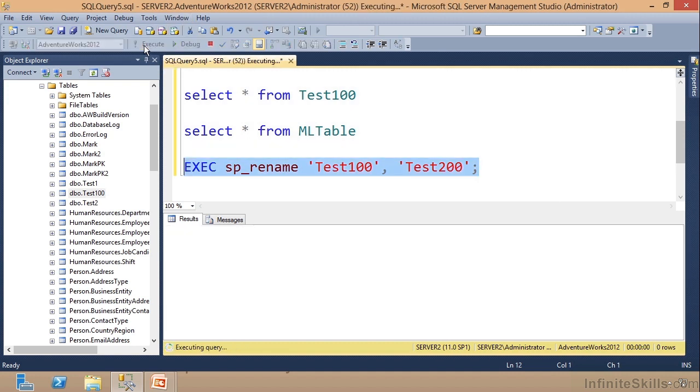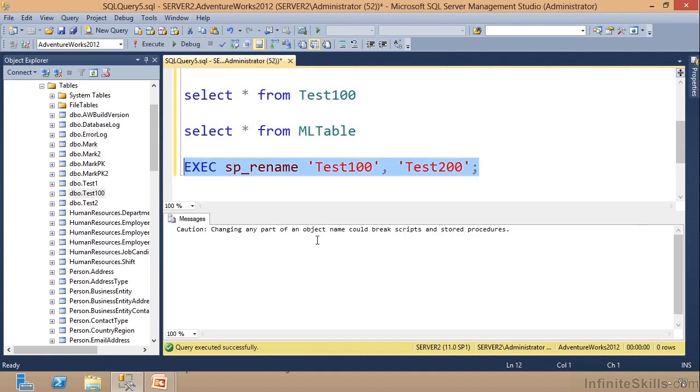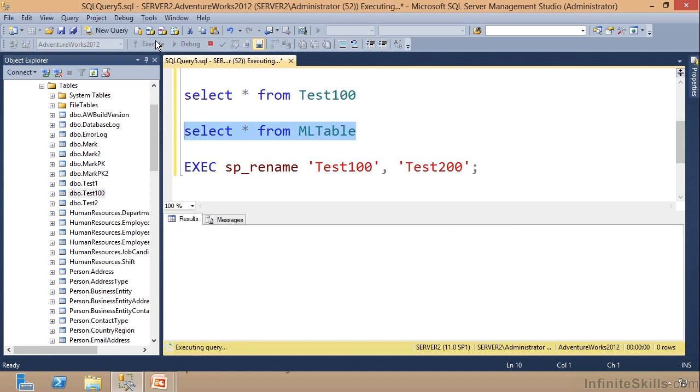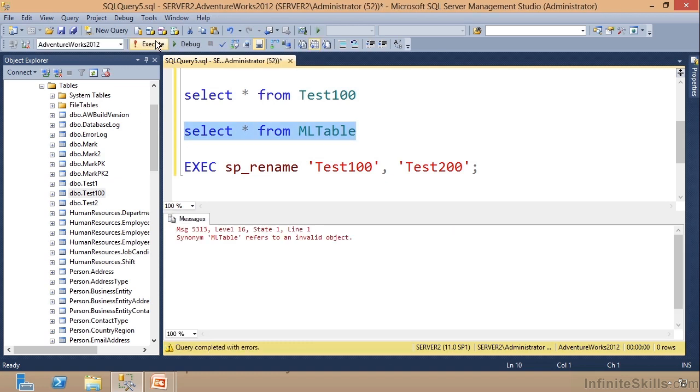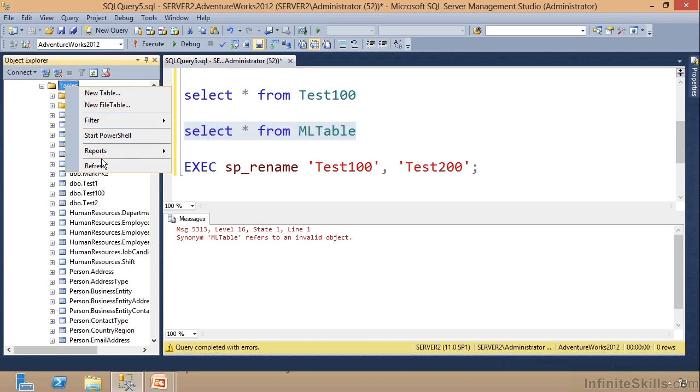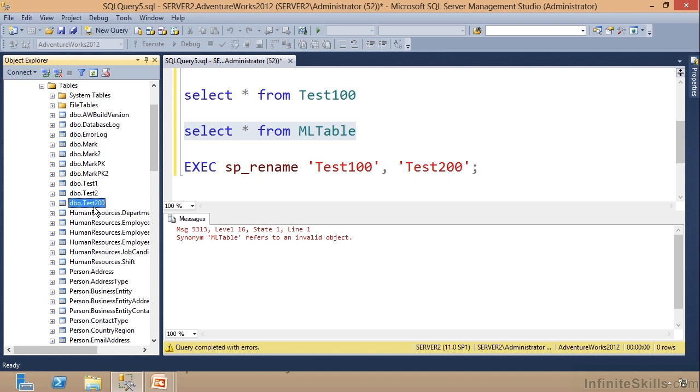Now I'll execute this, and notice it's telling me caution, changing any part of an object name could break scripts and stored procedures, and it will, because anywhere out there in my stored procedures or scripts where I am selecting from ML table, when I execute it now, notice it says, I don't know what you're talking about. ML table refers to an invalid object. It's pointing to something called Test 100, and I don't see one of those out there anymore. Notice if I come over here and right click and refresh, Test 100 is now Test 200, right?